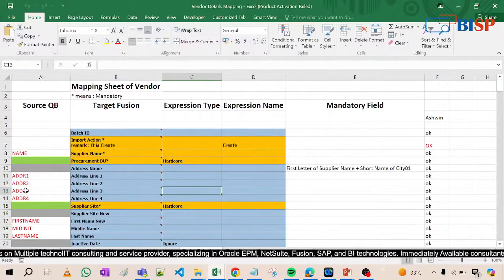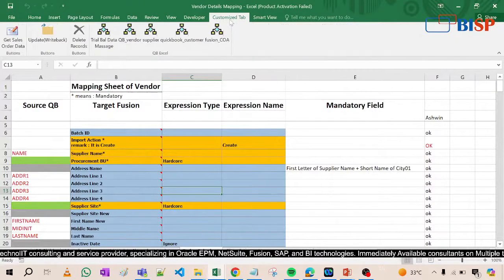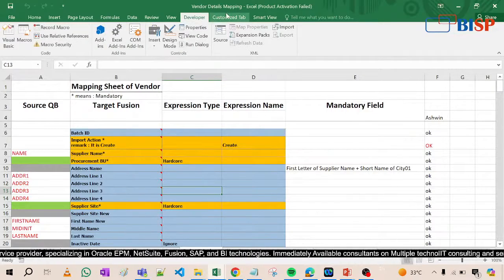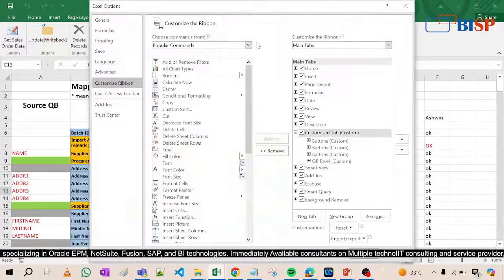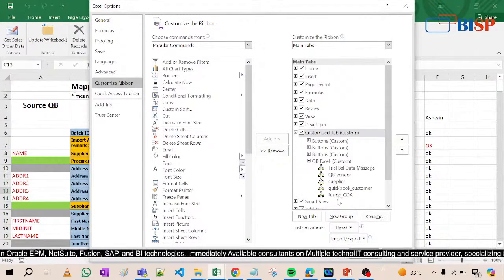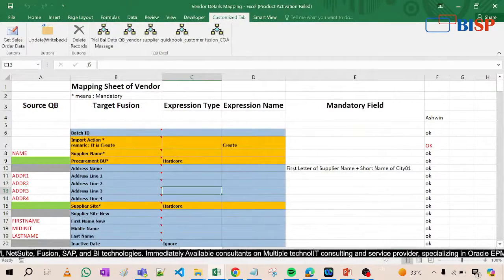So this is how we have done it, and with the help of this customize button, we can hit this QB vendor button. This vendor button can be added, as I showed you in the developer part. We will go to customize the ribbon, add the QB Excel here, and then we can add it from here, right?